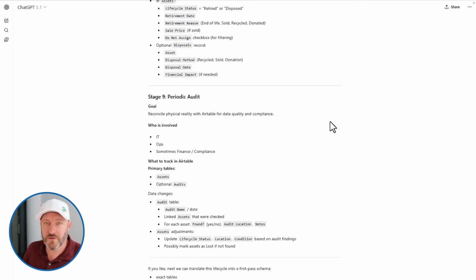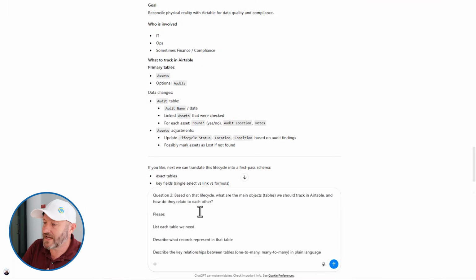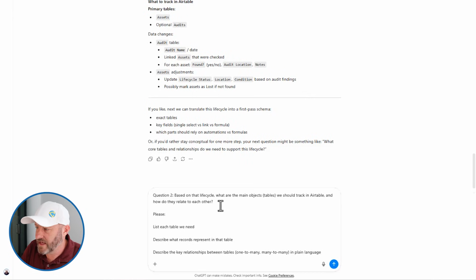Now it's time for us to give AI the second question, and this is where we're going to take this workflow that we've identified and really start to turn it into Airtable related items. We want this to be tables and fields, and so with that, I'm going to paste in my second question. Based on that life cycle, what are the main objects, tables, that we should track in Airtable, and how do they relate to each other?